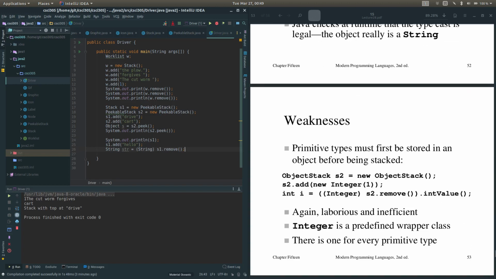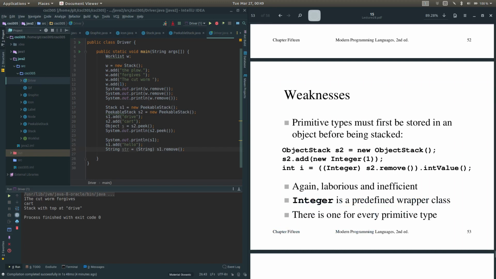Furthermore, now they make this argument here that primitive types must first be stored in object before being stacked. As I showed you earlier, that's not true. In reality, it is. This really does have to happen, but what's really going to happen is, since Java 5 or 1.5, depending on how you want to look at it, Java has been using auto-boxing and auto-unboxing, so it'll wrap automatically and unwrap automatically primitive types. So boolean, char, int, long, double, etc. It automatically wraps and unwraps those for us, so we don't have to worry about it necessarily.